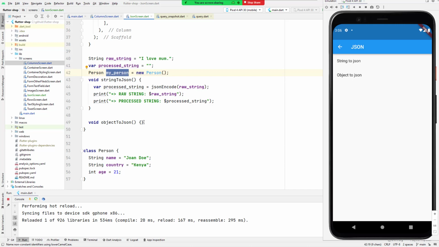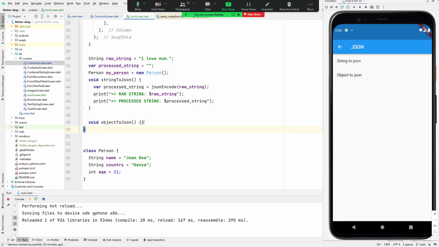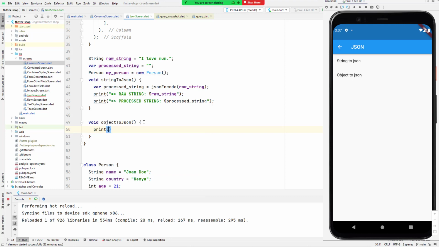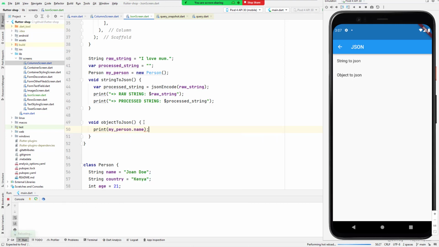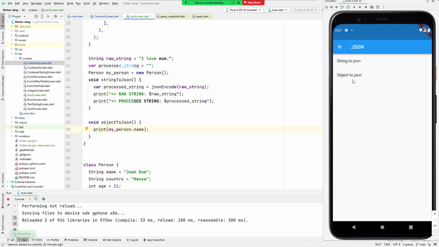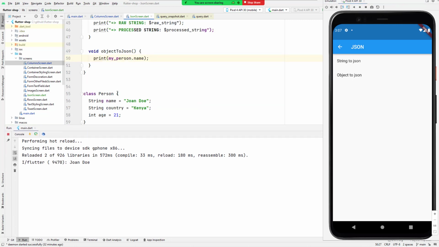So I'll simply come here and first test. I'll just put print, and then say print my person dot name. If I save and click on print, you can see Joan Doe is being displayed. So members, I hope you're following very carefully, and I hope you're understanding.